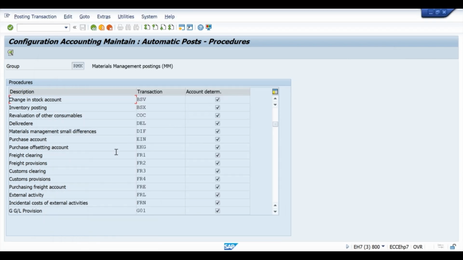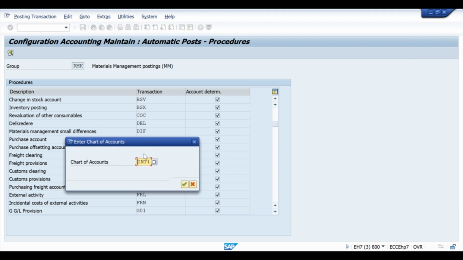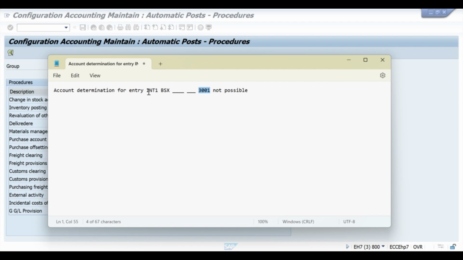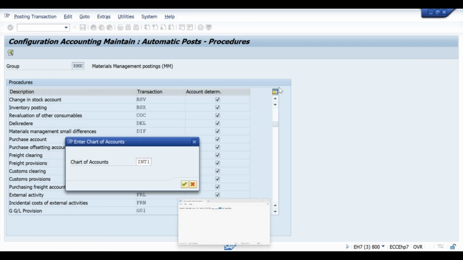Go to the BSX transaction key, because in our case we are getting it for BSX. Double click there and give your chart of account. In my case it's INT1, so just give INT1. If in your case it's INT, just give INT, or whatever chart of account you have. That will also display in the error message, as you can see, INT1.